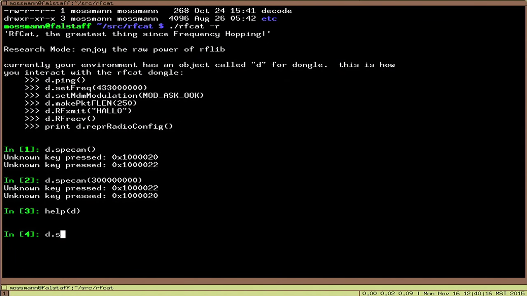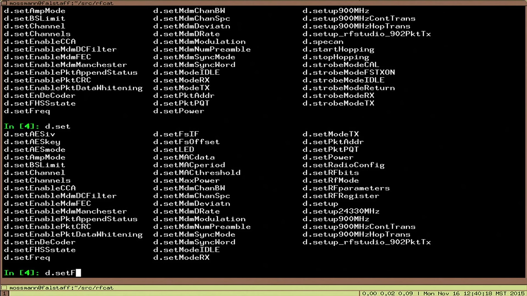But let's do something a little bit interactive at first. Before I get to that, let me just do a couple things. Let me just set the frequency. What is it? Set freq. Tab completion is awesome. 314980 I'll do, which is the precise frequency that I got out of the spectrum analyzer.